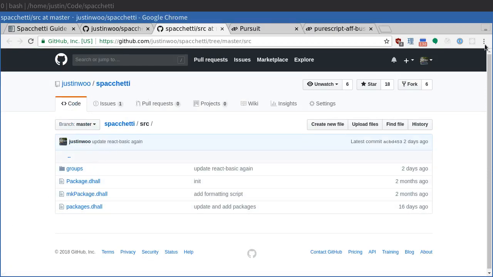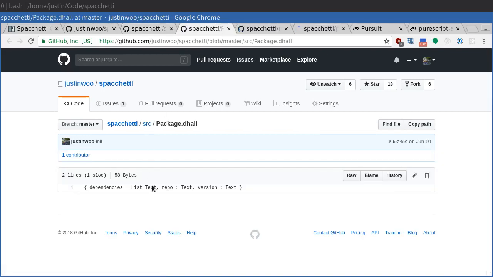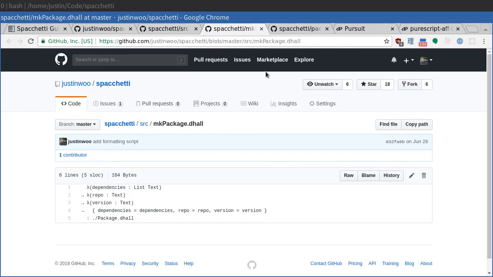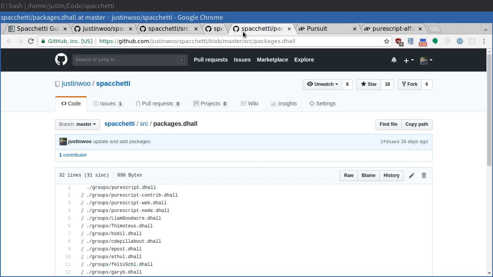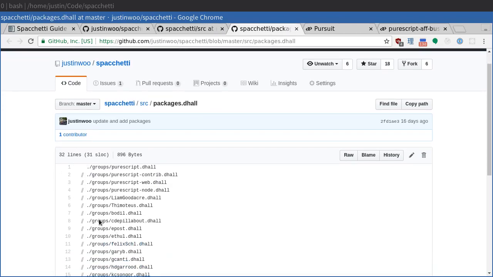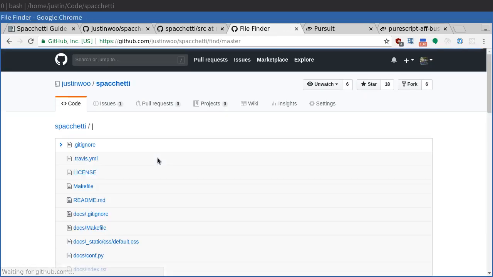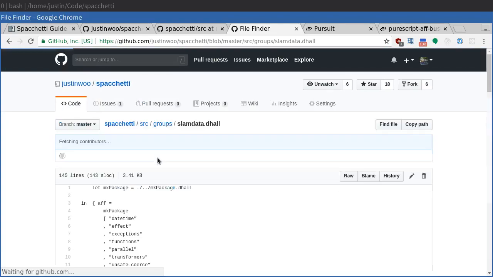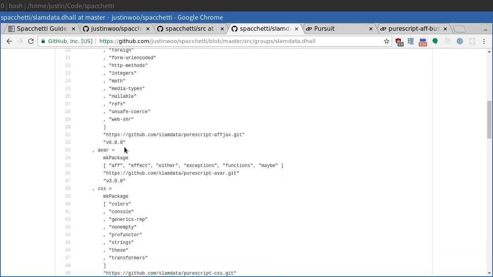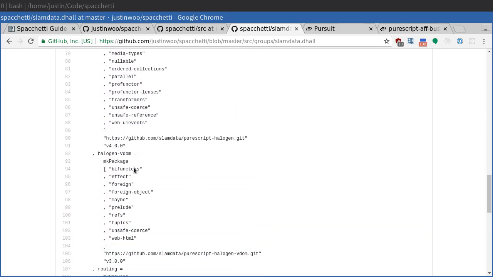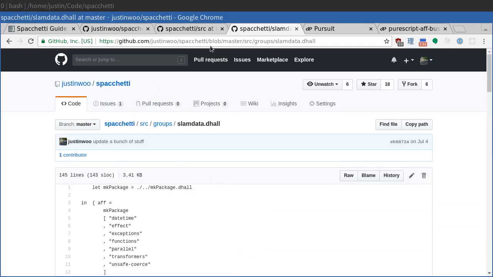With Spaghetti, you can just fork this repo and everything is in actual source files. So there's some very basic type checking about what the source file is going to contain. And there's some functions on how these packages are defined. And you can merge a bunch of separate definitions of these packages, organized by organization. So let's look at slime data. Slime data is going to have AF and a whole bunch of other things, but they're all actually just contained in here. And if you need to, in your own fork, you can remove some of these if you want.